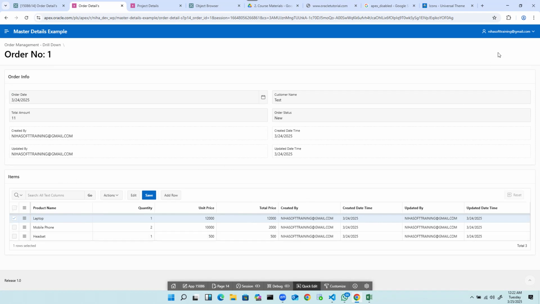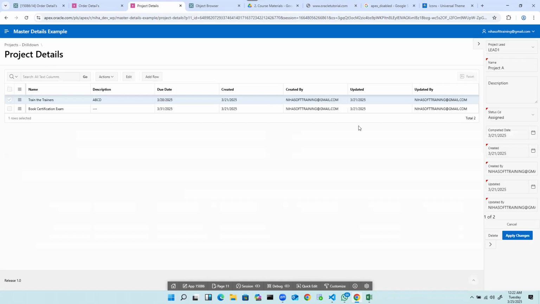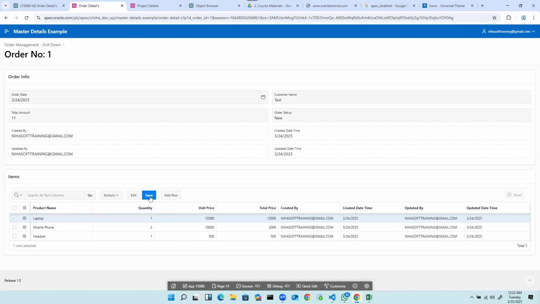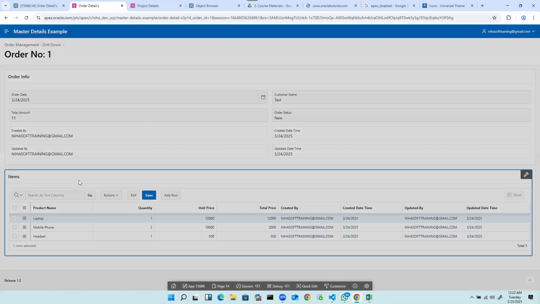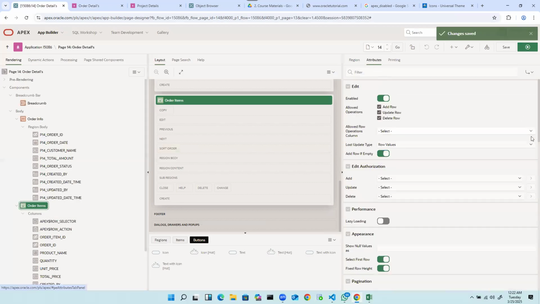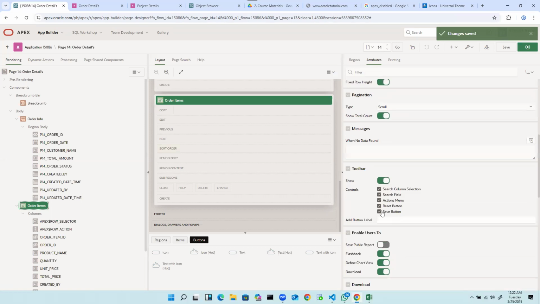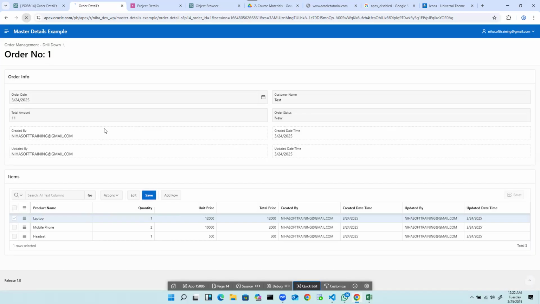But I want to add a button here for updating the entire thing. Once this button is clicked, it should modify the child record and also modify the header record. So I don't want to have two buttons. I'll just hide this one so that it will hide the button. The button is hidden, so I will create one more button.